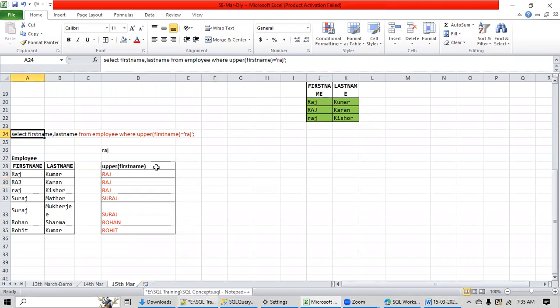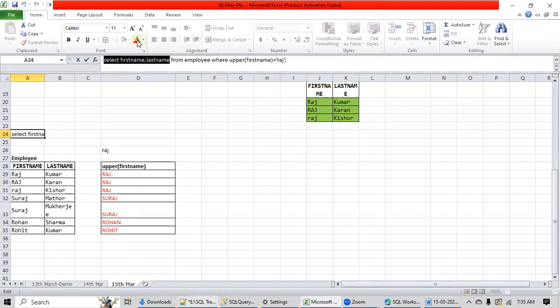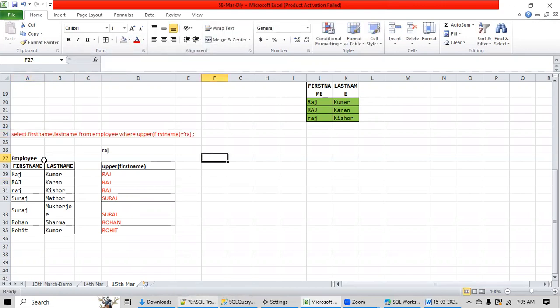So then select will be executed. What is the meaning of select? Display. Select is like your waiter. You are telling him to serve you first name and last name. But have you selected any record? No. So it means there is no output.